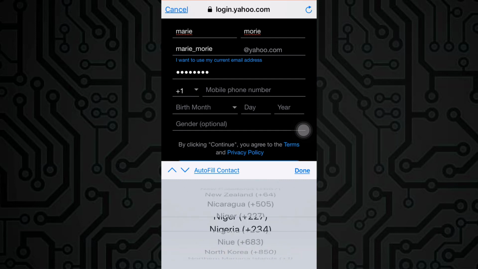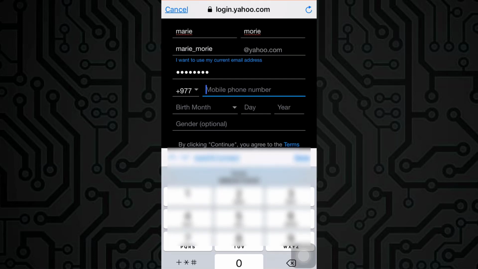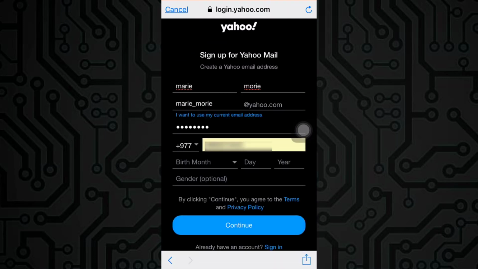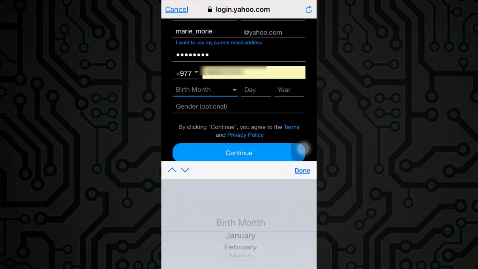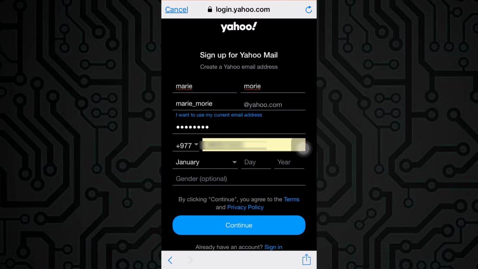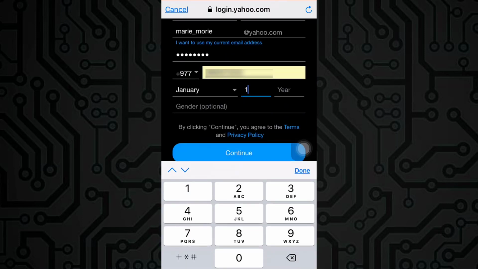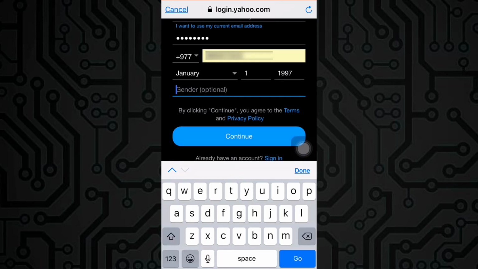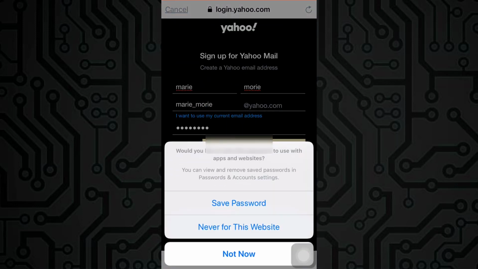After you're done selecting the country of your residence, you will now have to enter your phone number. After entering your phone number, please select the necessary details for your birth month, the day of birth, and the year of birth. After this, choosing your gender is optional. If you'd still like to disclose your gender to Yahoo, type in your gender, click on continue.